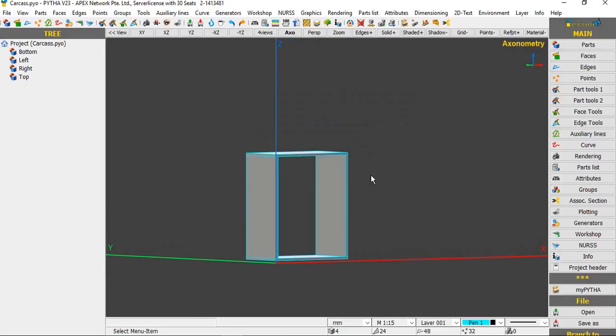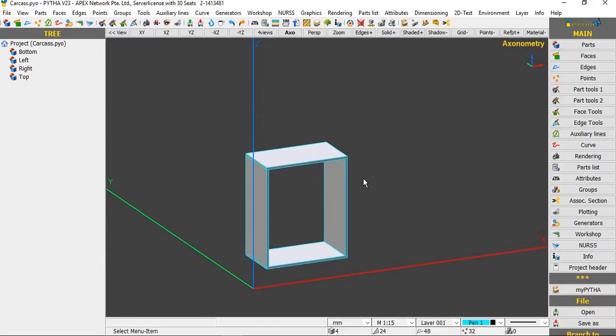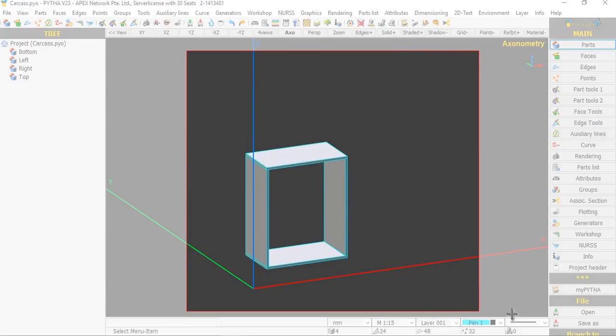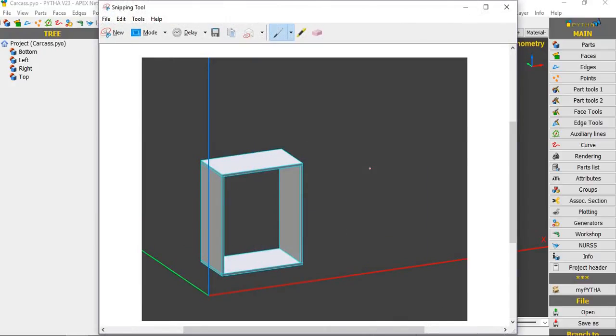Okay, so we're going to move on to the second function in PYTHA. We're going to call it the extend function. Let me show you how we can use extend. If I have this carcass and I want to change it to a longer carcass, meaning I need to extend this carcass to the right.